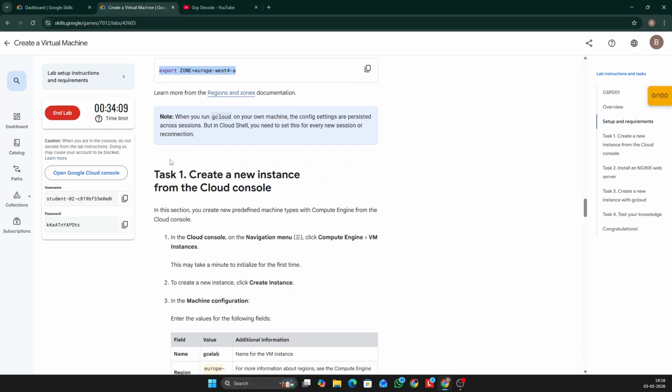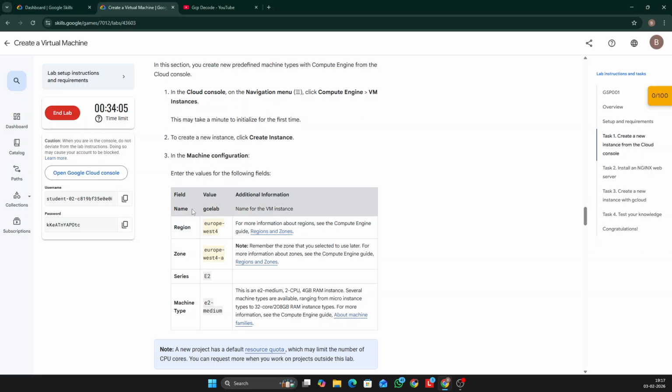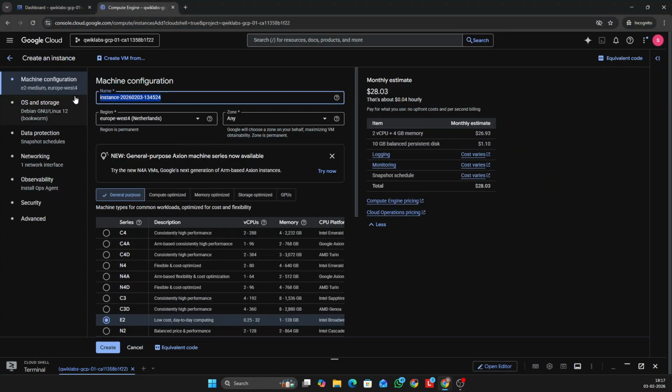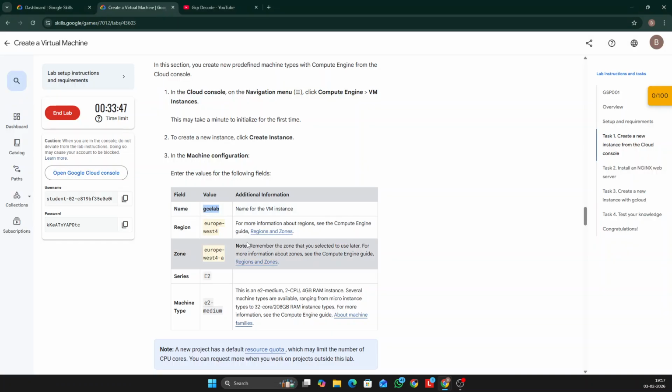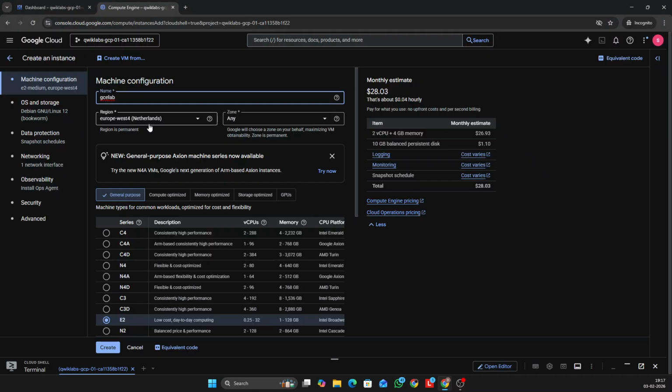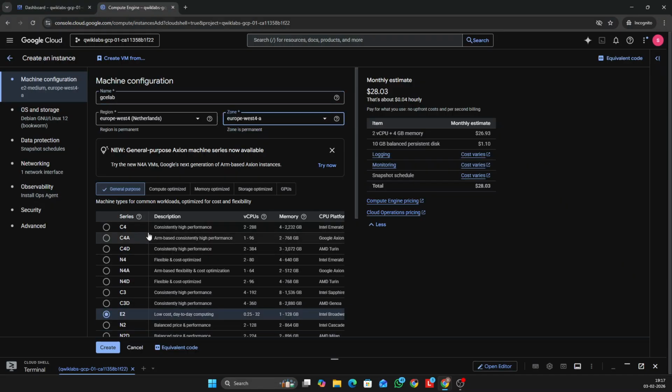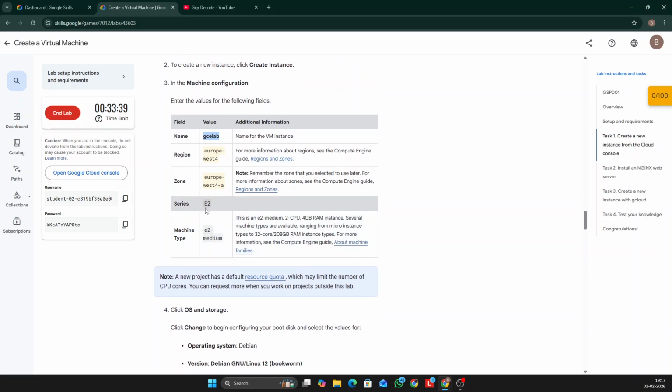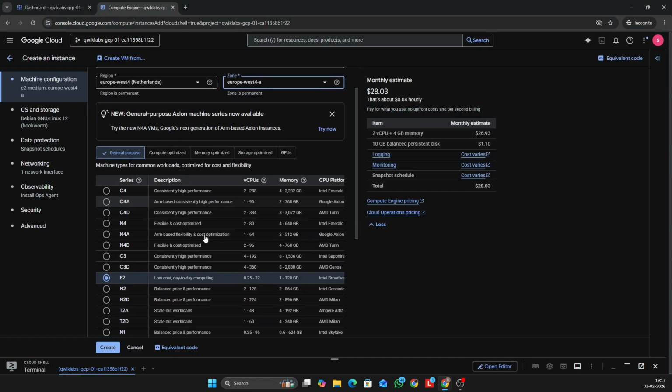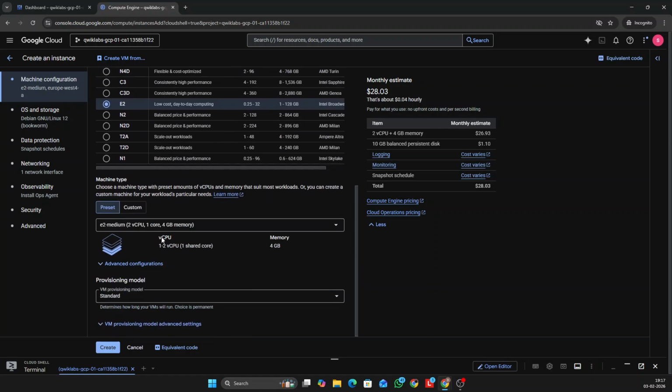Come on to the lab instruction page, and in task number 1 you will get all the instructions. For the name field, we have to copy this value, and paste it here in the place of name. For me, the region is europe-west4, already selected, and the zone is europe-west4-a. After doing this, we have to select series E2 and machine type E2 medium. E2 is already selected in series, and E2 medium is also already selected here.